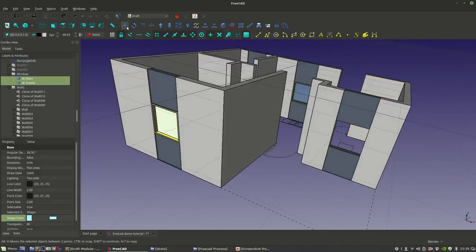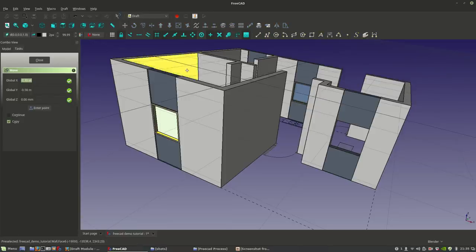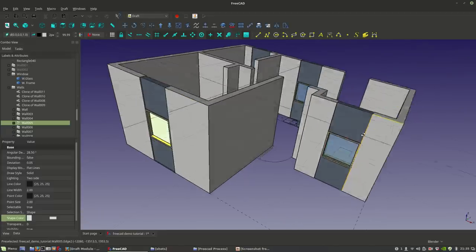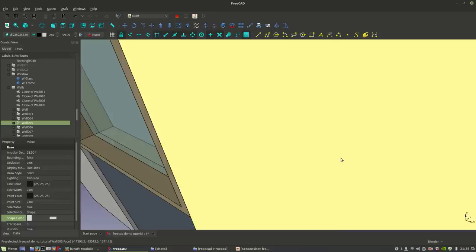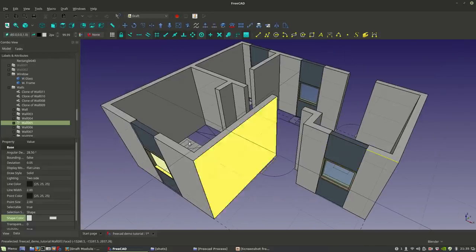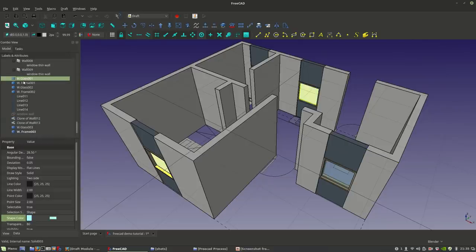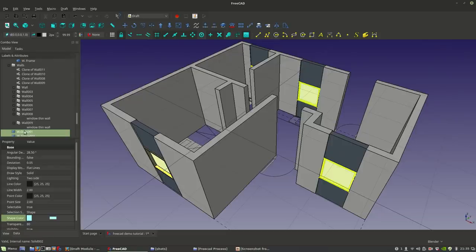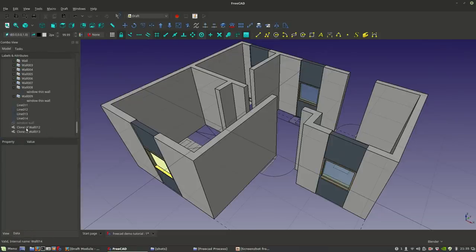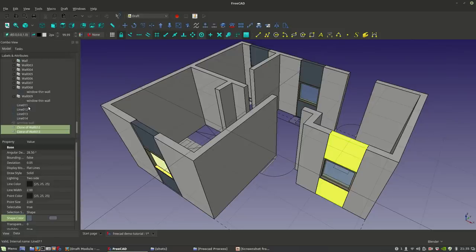Okay, so copy that. I'm so used to the copy command when I could have also just cloned these windows, but it's the same thing anyways. So now that we have our windows, I'm just going to nicely organize everything that's going on here. Put the windows in the windows and the walls in the walls.